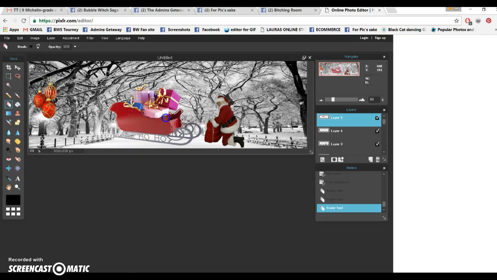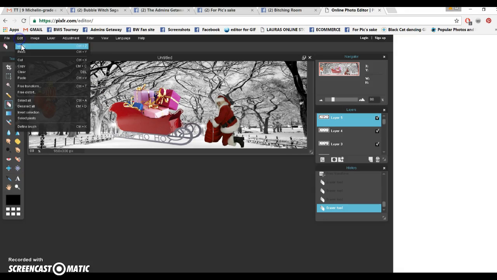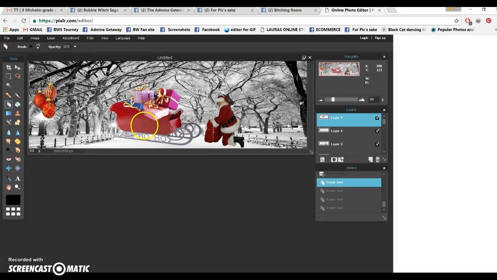Right there, it kind of messed it up a little bit. So I'm going to undo it because it looks like I took a little bit too much out. Now we're going to try this again. And this is where you can keep doing it and getting it just right where it looks like it's in the sleigh. Oops, see that little ink I did? Undo it, darn it. And let me try it again.